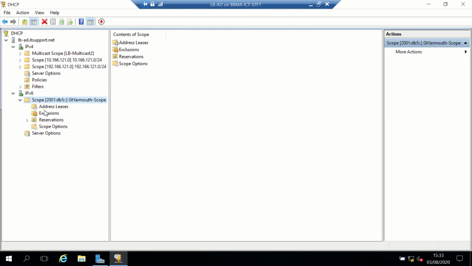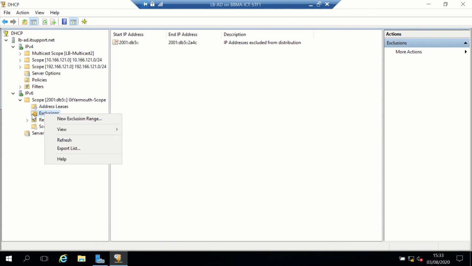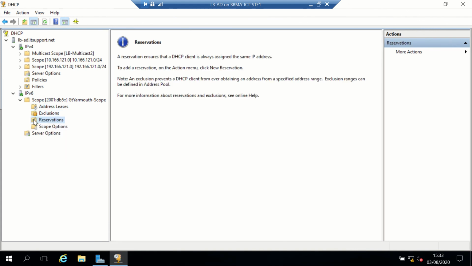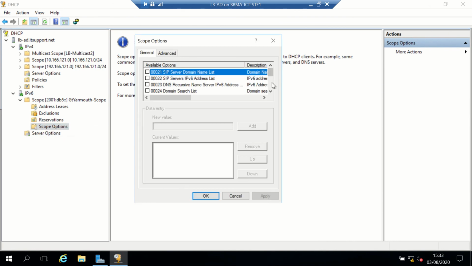So I've got my Great Yarmouth scope. I can make exclusions in the same way. I can do reservations, and I can add any scope options I want, like the domain names and the DNS server ones, and so on.